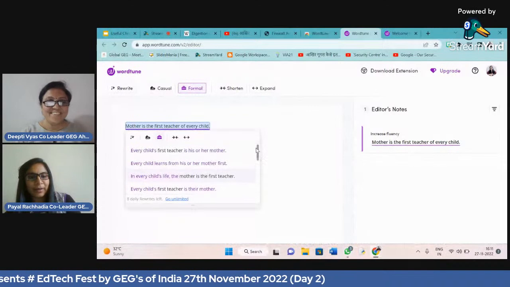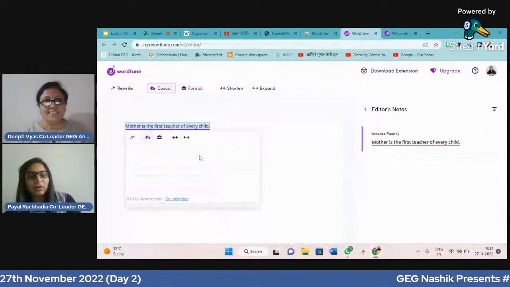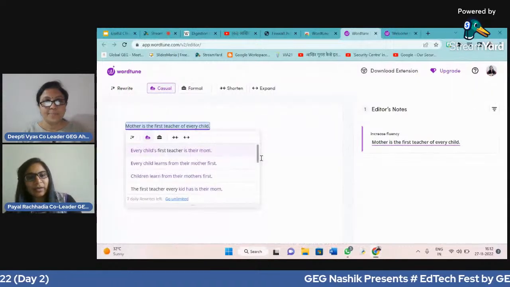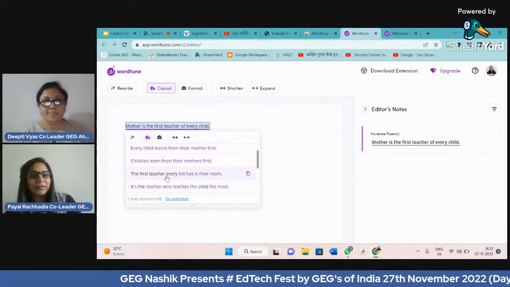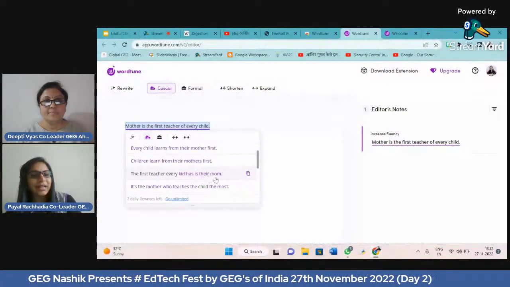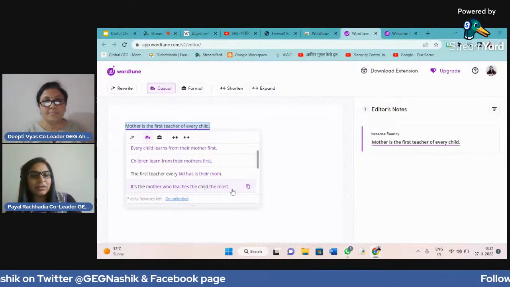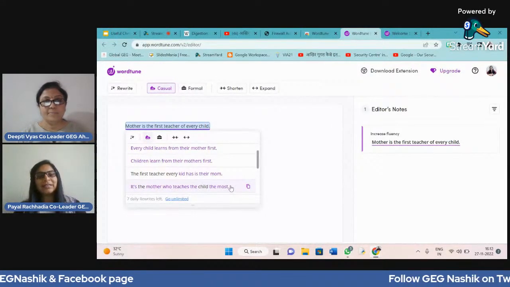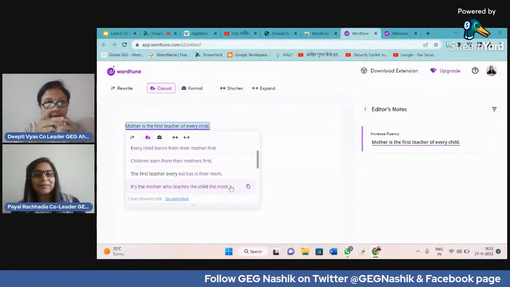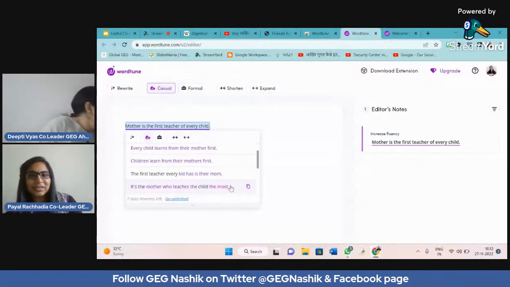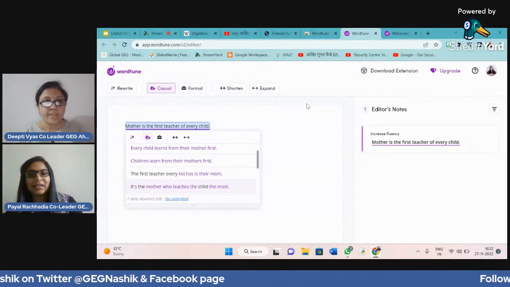According to your requirement, you can also choose the casual format. According to the casual style, you can reformat your sentence. For example, the first teacher of every kid is their mom, or it's the mother who teaches the child the most. This is the way we can enhance our writing and correct our writing. So this is the first interesting and wonderful tool, called Wordtune.